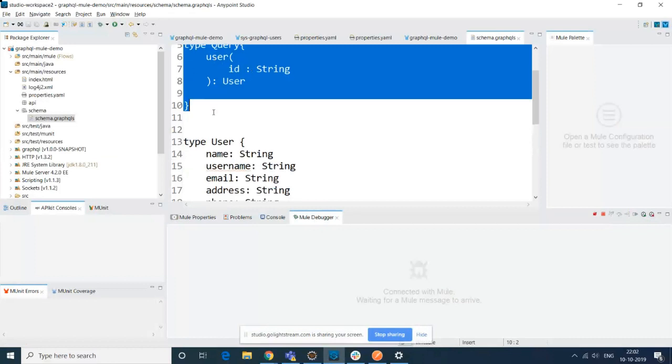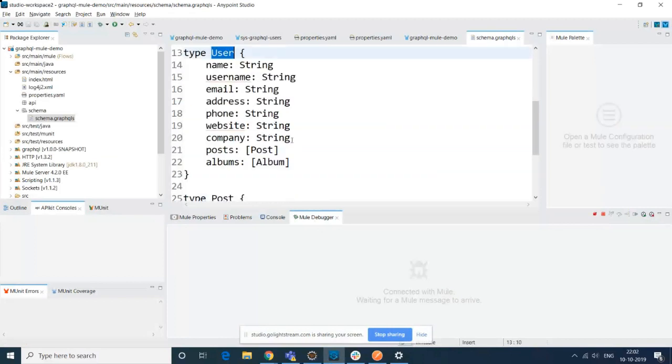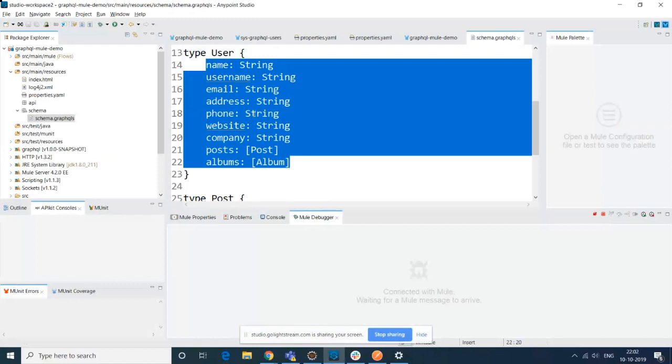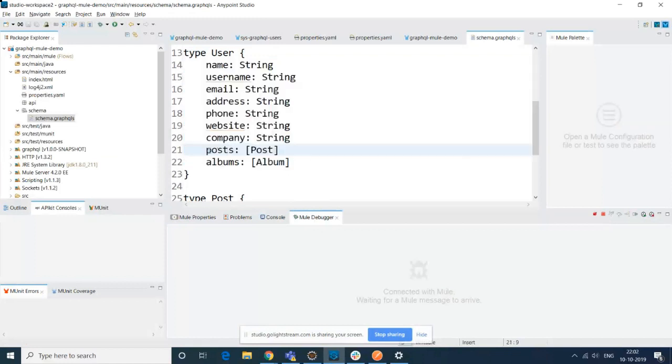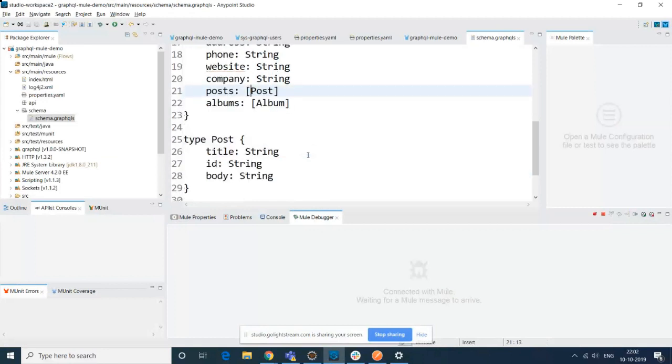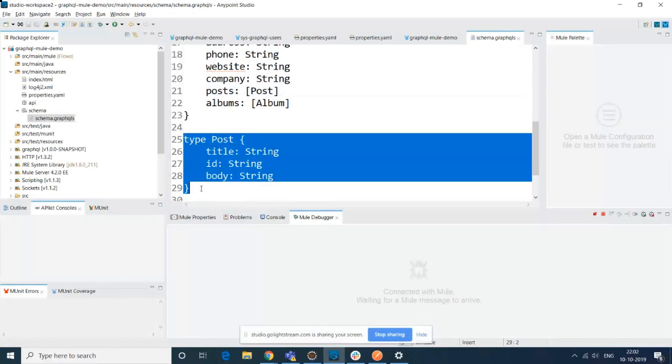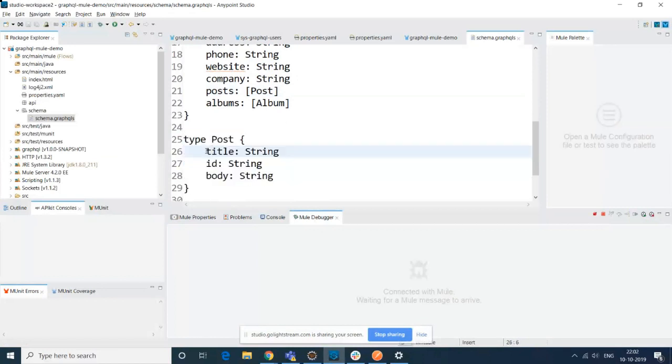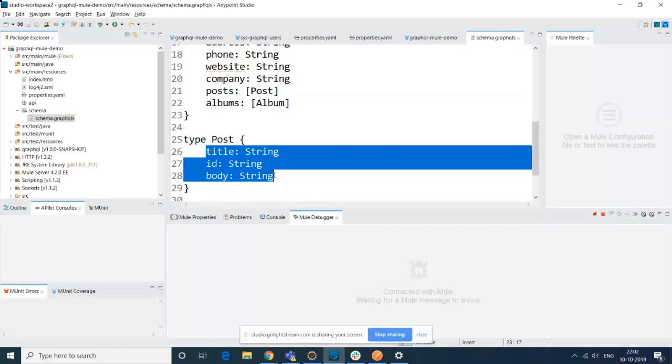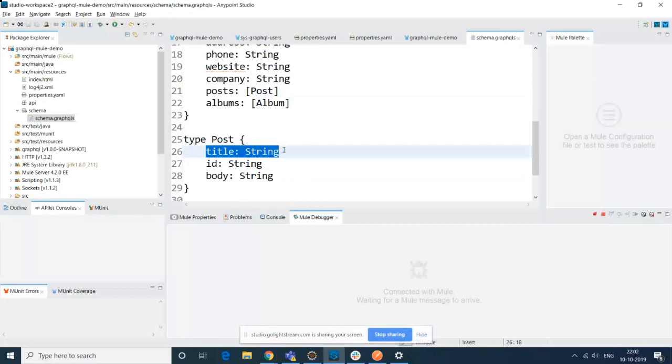If it is another type of data, then the parent will have this user, and now user will have these details. So user will have name, username, email, address, phone number, and then you have a collection as well. This is how you denote an object. So this is an object, post. This is a type, and post will have three things. It is the maximum that you can have. If you want to filter, you just pass title, and then you will only get title.